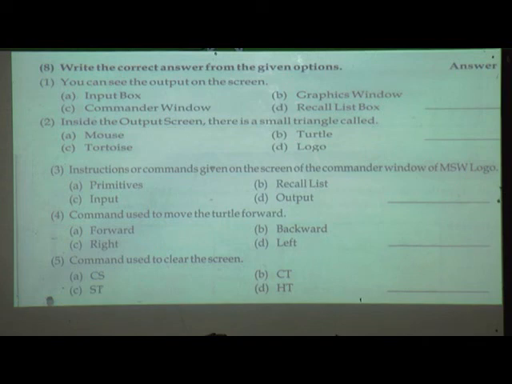What is the first question? You can see the output on the screen. Where can we see the output? On the screen. What do you call that screen? Input box, graphic window, commander window, recall list box. What do you call that? Yes, we call it the graphics window. GRAPHICS, graphics window.